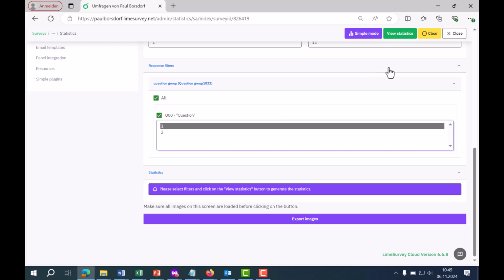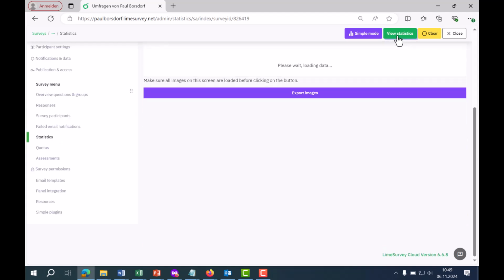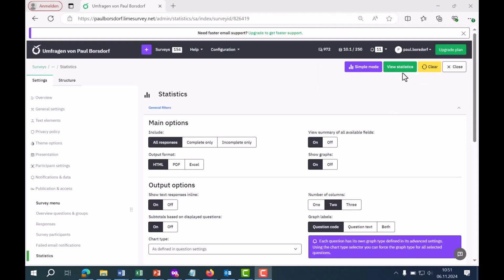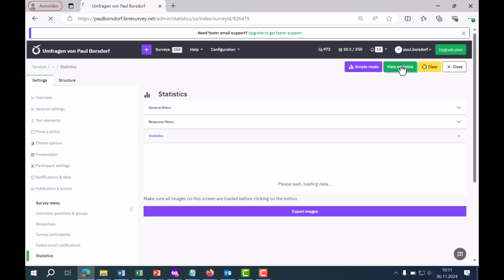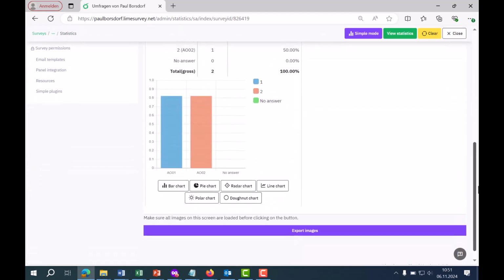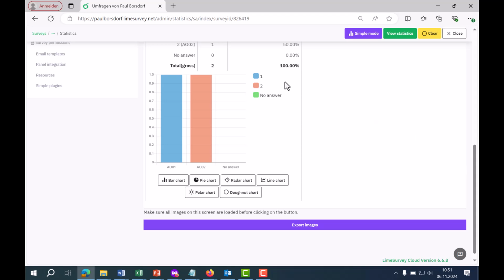Okay, but now let's take a look at what the whole thing looks like. So when you have made all the settings the way you want them to be, click on Show Statistics and then the whole thing is displayed as follows. So for the questions you have selected, or I had said yes, all the questions, you get first of all a summary as a table and then below as a diagram.